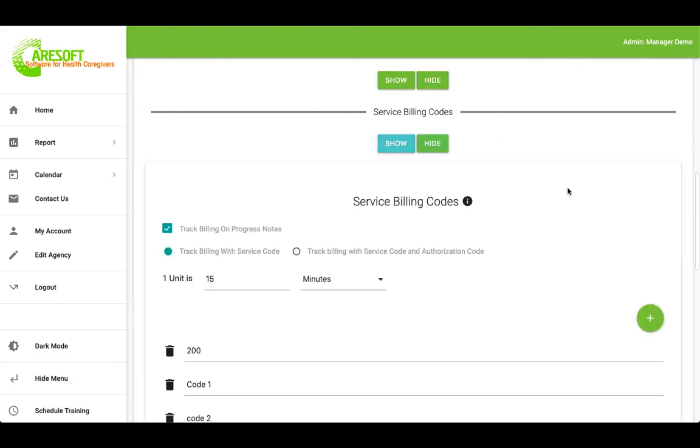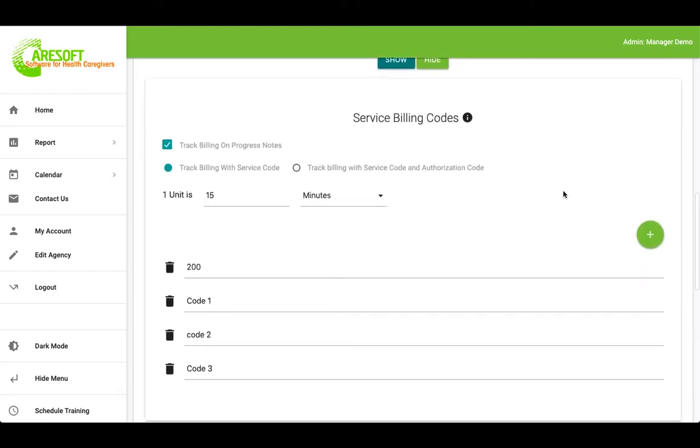If you're tracking billing using the software, you have some options here. If you turn on track billing on progress notes, that means the billing information will display on the progress notes. So when you're entering progress notes, you can track the mileage, you can track the location, you can track the hours, the units being used, etc. Then you have the option of tracking with just a service code, or you can track with service code and authorization code. Now the difference between that is that some agencies want to just track based on a service code. Here's all the information that I want to bill on.